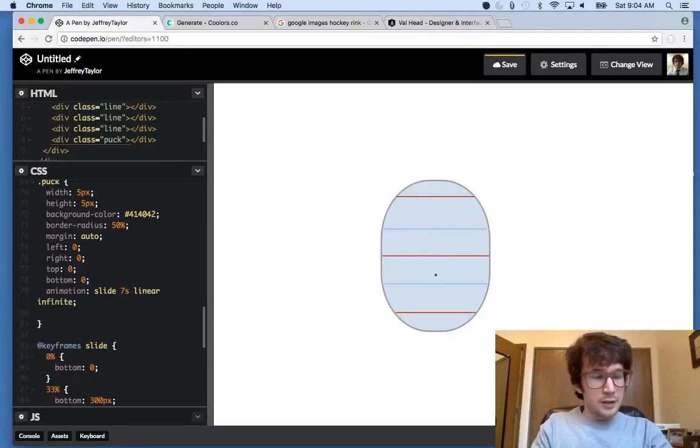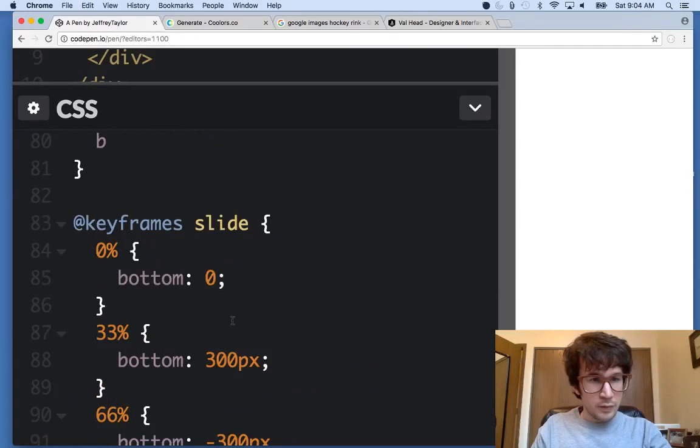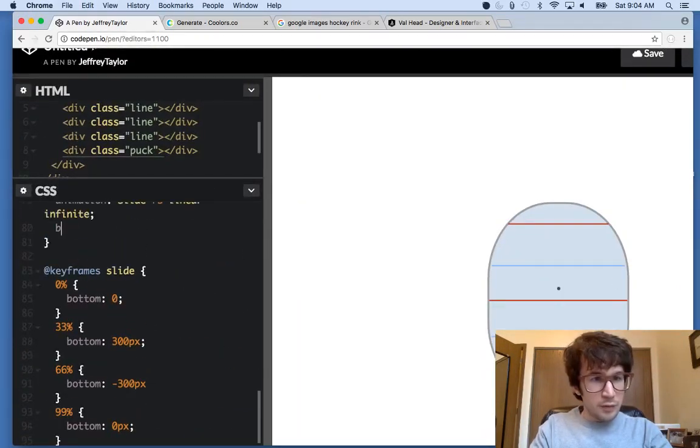But while we're at it, let's give it a... and I'm going to zoom in here so I can kind of see it. Well, that was dumb. A box shadow. I just kind of want to give it a little bit of tint. So one pixel.